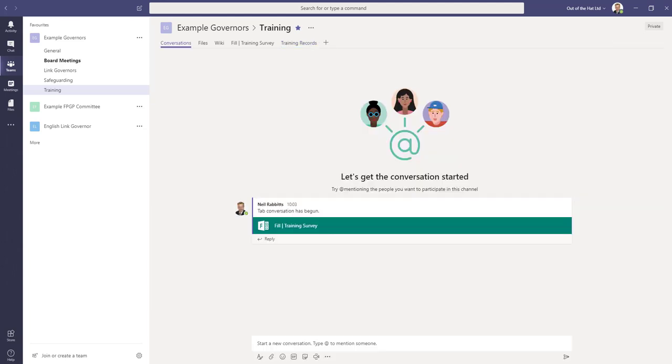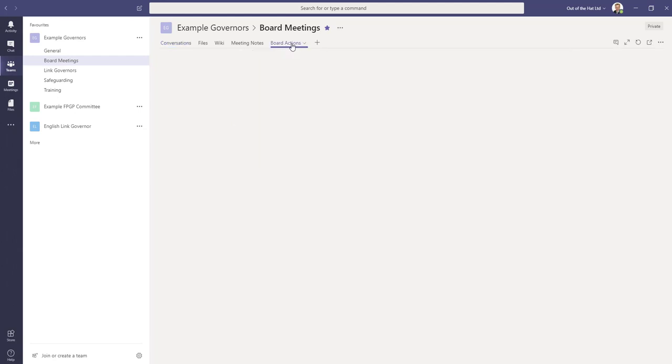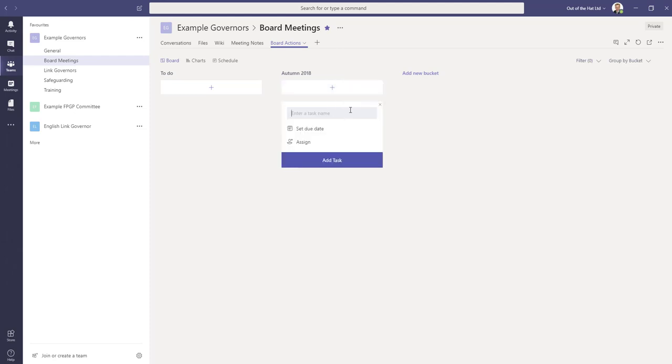One thing that I have found particularly useful is, if I just go back to the board meetings for one moment, you'll see there's a tab now here called Board Actions. This uses part of Office 365 called Microsoft Planner. And so you can set up a bucket of actions, and when there's a task that needs creating, we can set a due date and we can assign it to the clerk, for example, add that task. So this task is now sitting here in the planner.